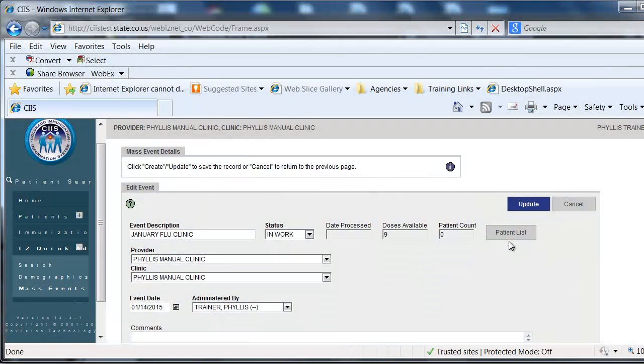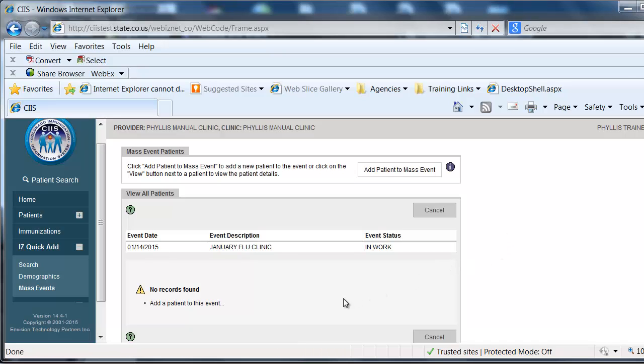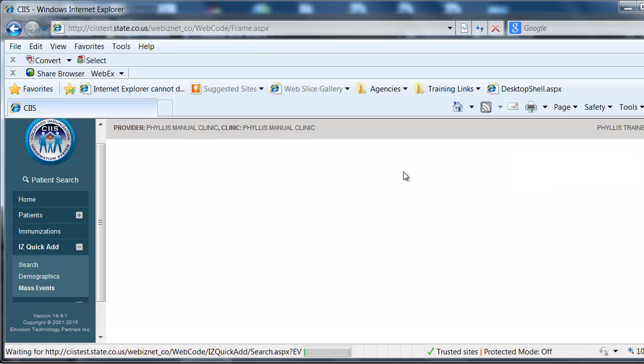To add patients to the mass event, click on Patient List, and you will be navigated to the Mass Event Patients screen. From here, you can view the list of patients who have been added to the mass event. Since I have not added any patients to this event, there are no records found. However, once I add patients to this event, I will be able to view or edit them from this screen. To add patients, click on Add Patient to Mass Event.